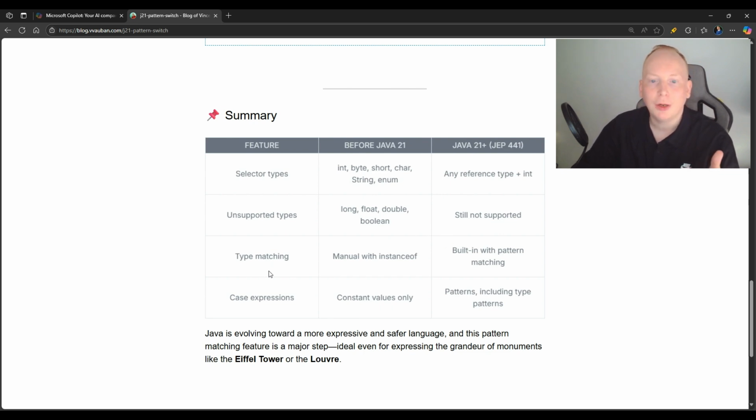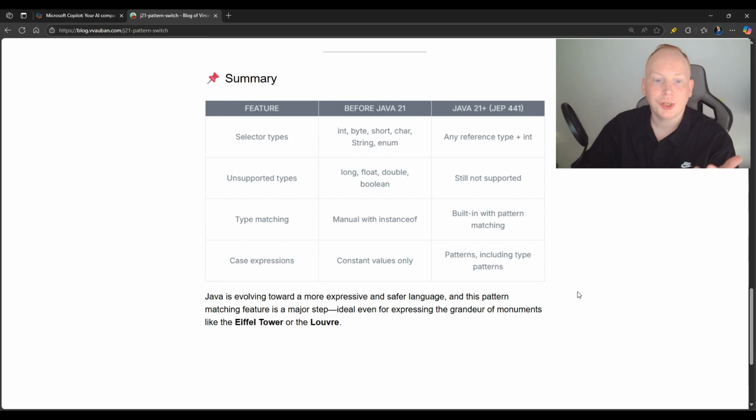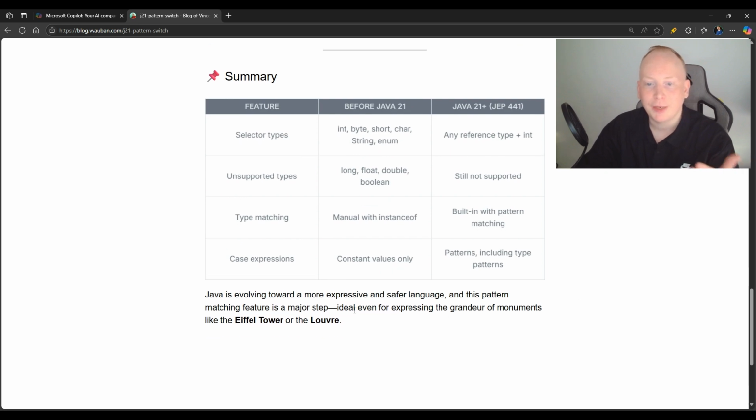Type matching: manual with instanceof. You have to do it by yourself. And with Java 21 and JEP 441, you have built-in pattern matching. And case expressions: before Java 21, you were limited to constant values only, and now you have patterns, including type patterns. So Java is evolving toward a more expressive and safer language, and this pattern matching feature is a major step, ideal for expressing the grandeur of monuments like the Eiffel Tower or the Louvre.